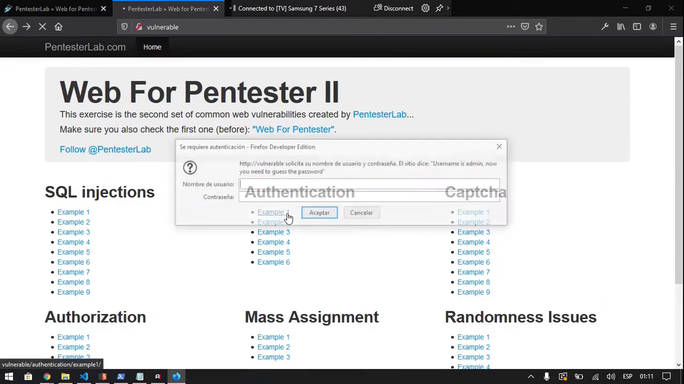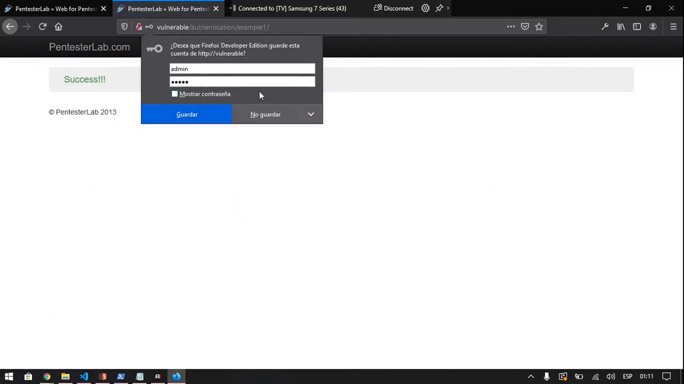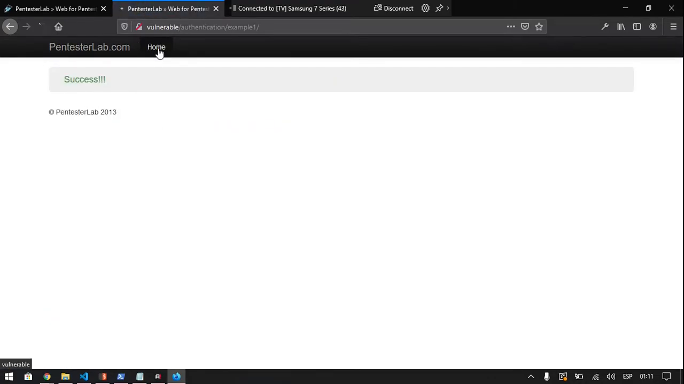Sample 1. Here it says username is admin. Now you need to get the password. Admin as the user, and for the password it is really common to use admin. So let's check it. As you can see, success.